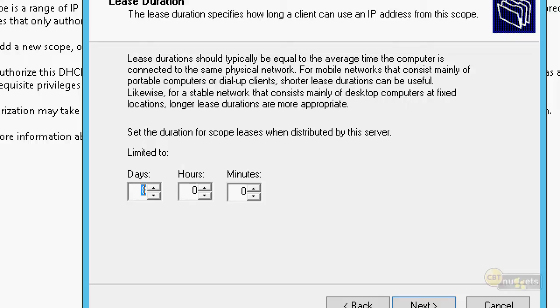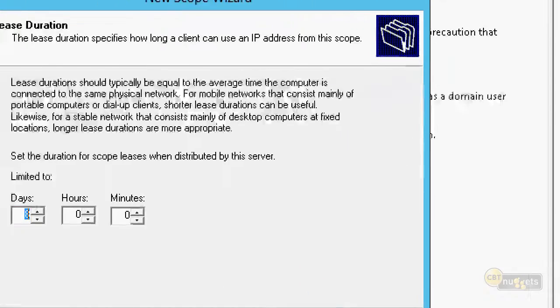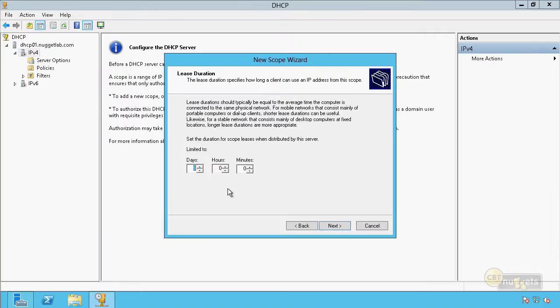However, some people would also say if you have an abundance of IP addresses, maybe I've only got 10 hosts on this network and I've got 254 possible addresses, well, then I might make that extremely long. I might make it 30 days or something like that, especially if I want to have a pretty reliably the same IP address for my different clients. So it's a little bit arbitrary once again.